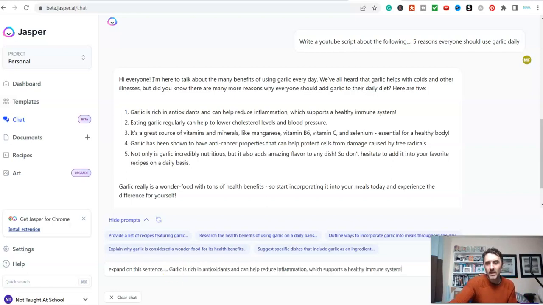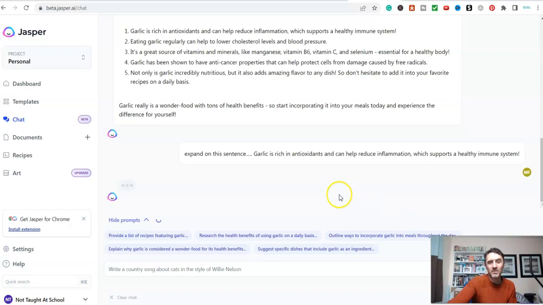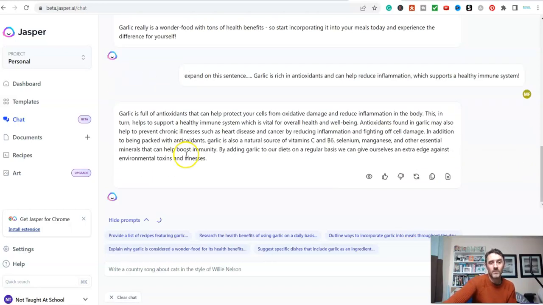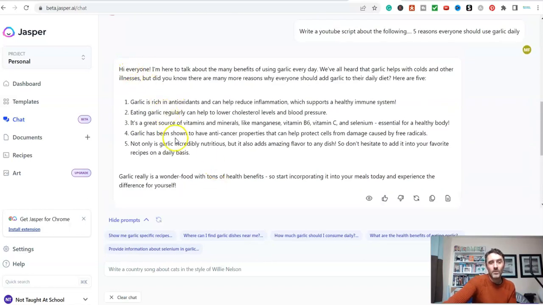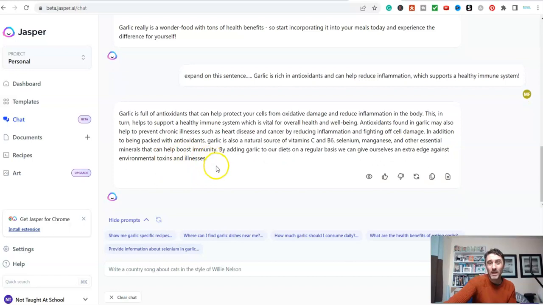Paste that in there, and I'm going to hit enter. And basically, it's just going to do this for us. Look, it's going to write a whole script for us. So now what I could do is open up a Word document and literally copy this, and here is my video, basically, or my script.